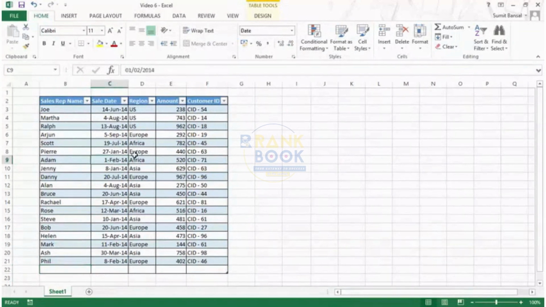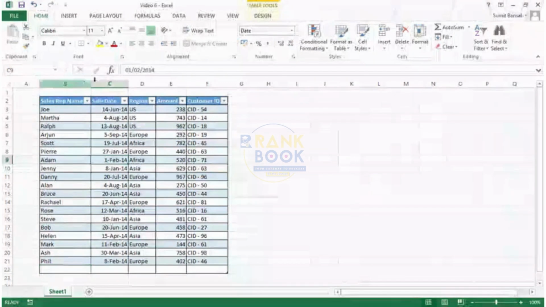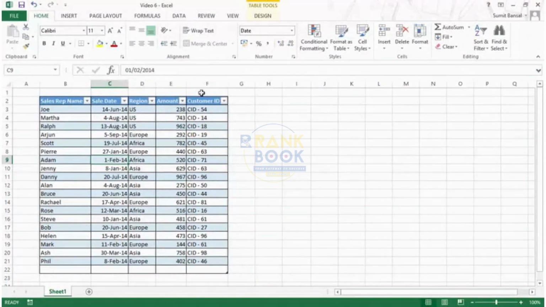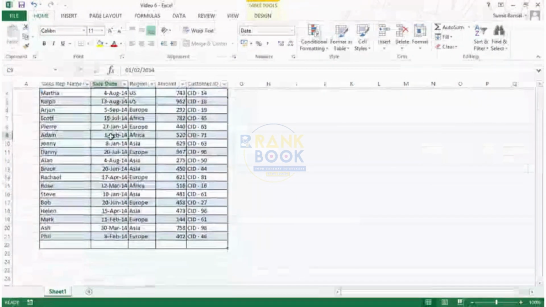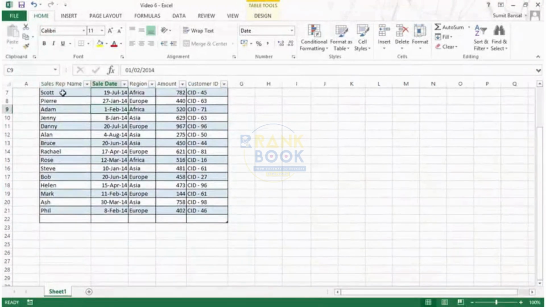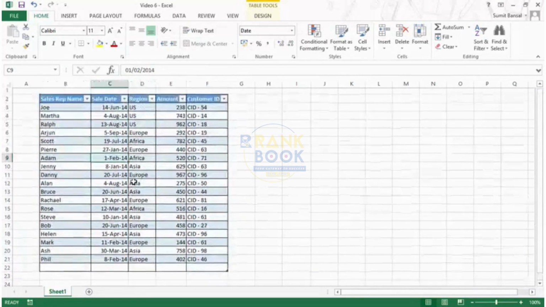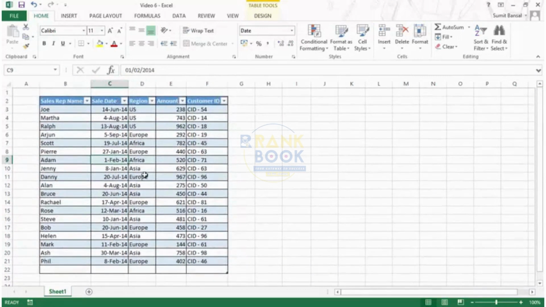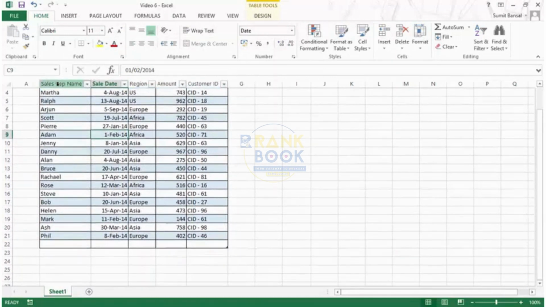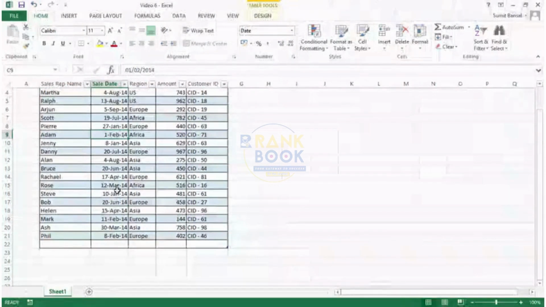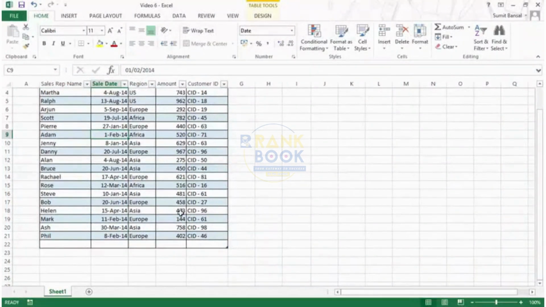So for example, if I've selected this table, see what is here. It says B, C, D, E and F. These are the column headers. If I drag this down and if I scroll down, you can see that it changes and it becomes sales rep name, sales date, region, amount and customer ID. So what this does is you would always have these headers visible. If you're scrolling down, it would change these alphabets to the name of the column, so that you would always know that this is sales rep column, this is the sales date column, region, amount, and customer ID.